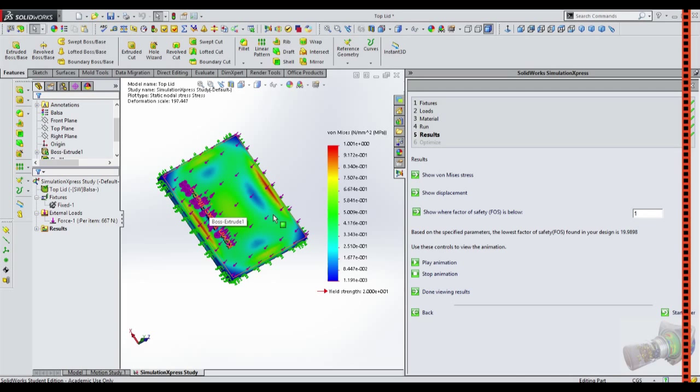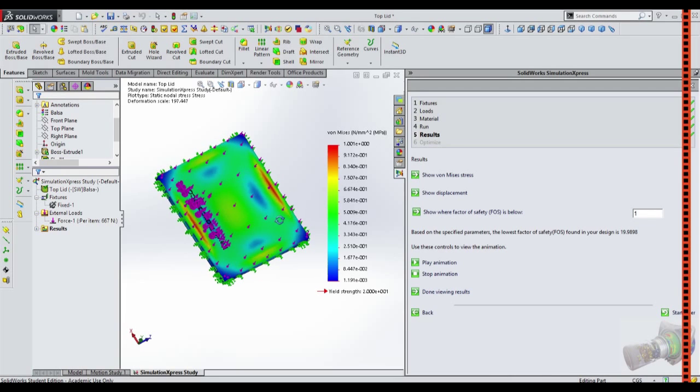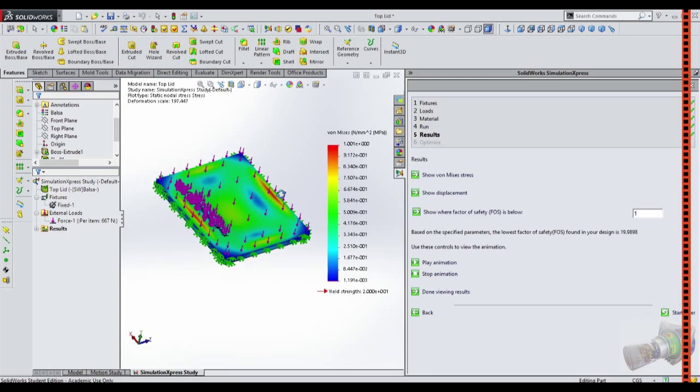The von Mises stress is mainly at the edges, mainly because the displacement is in the middle, so the stress is going to the edges, which is going to cause cracking and tearing.